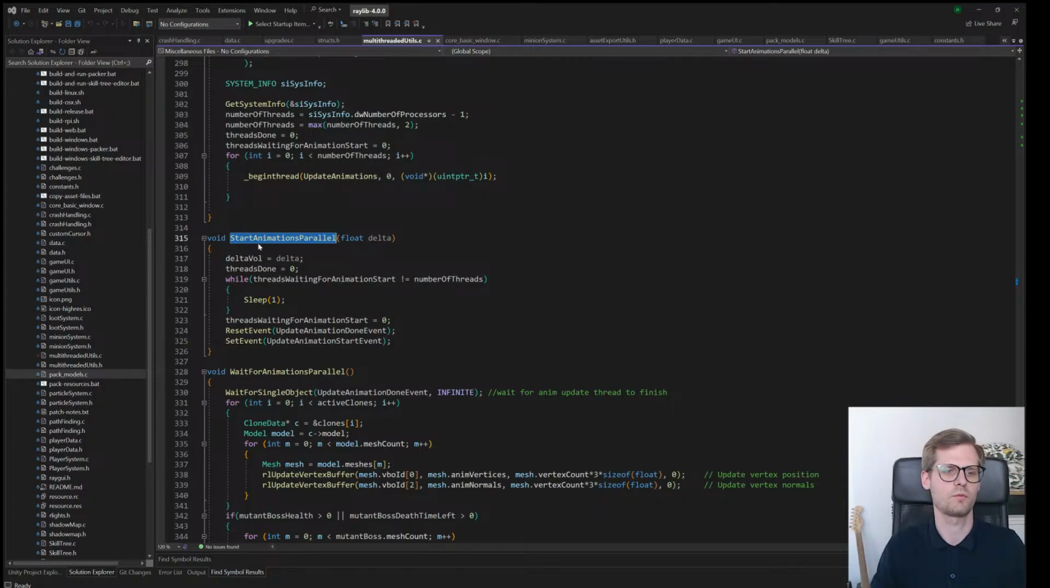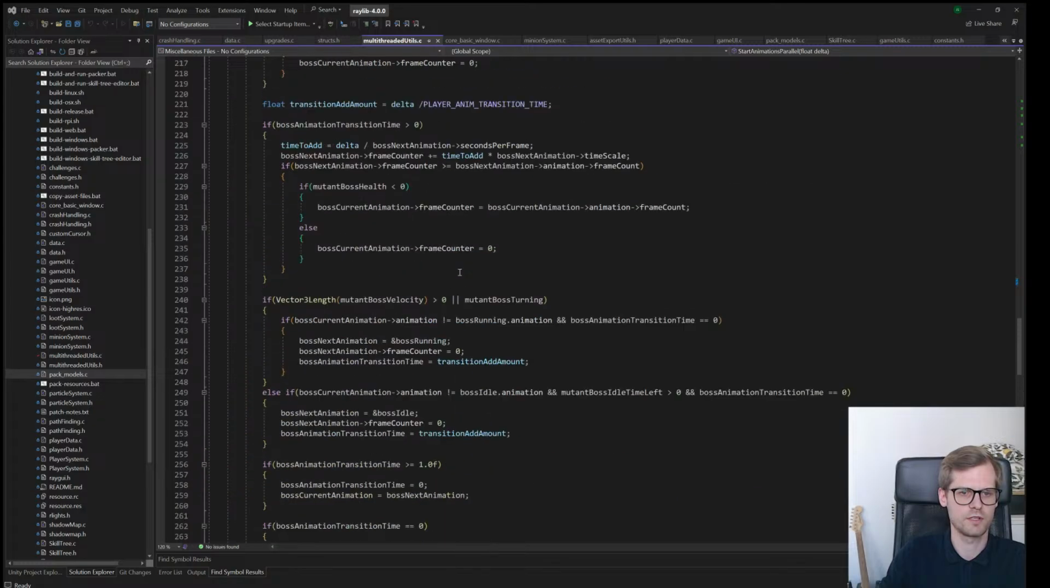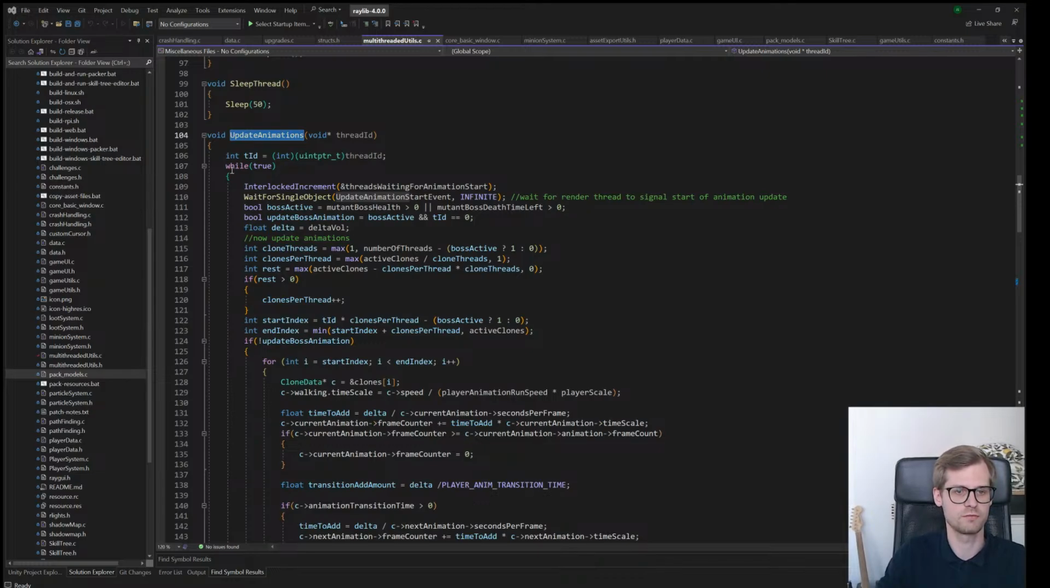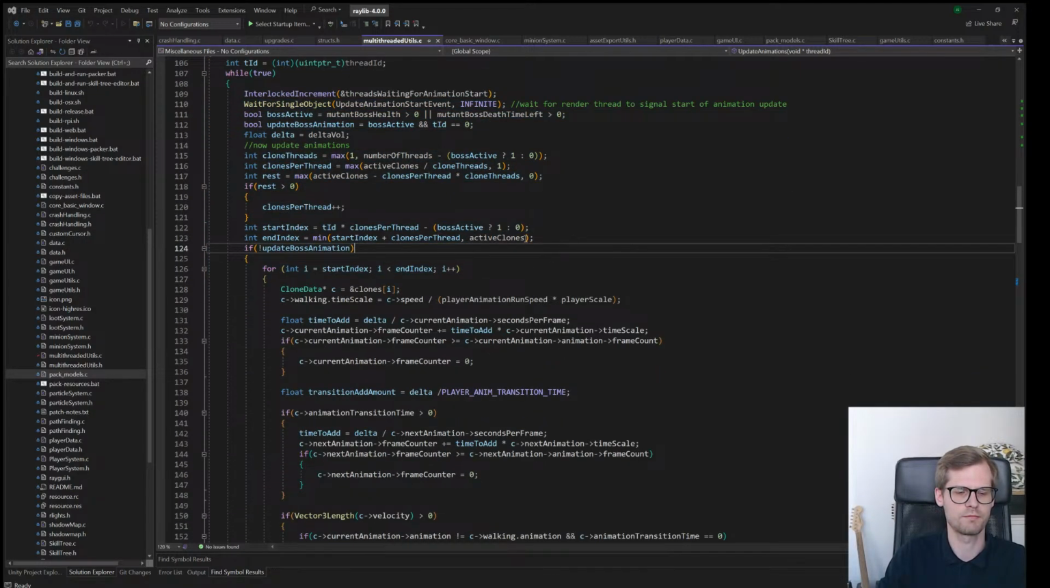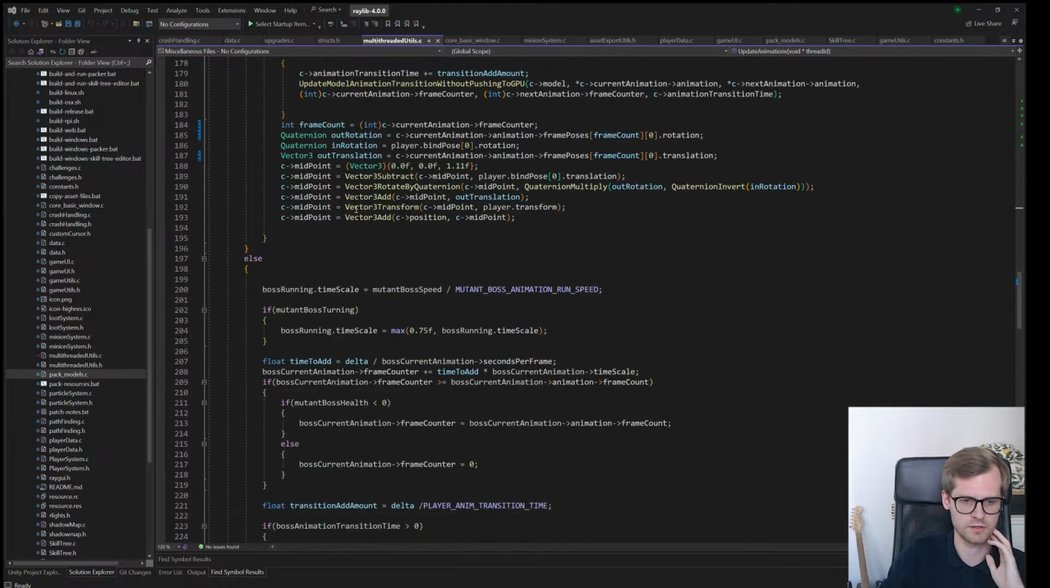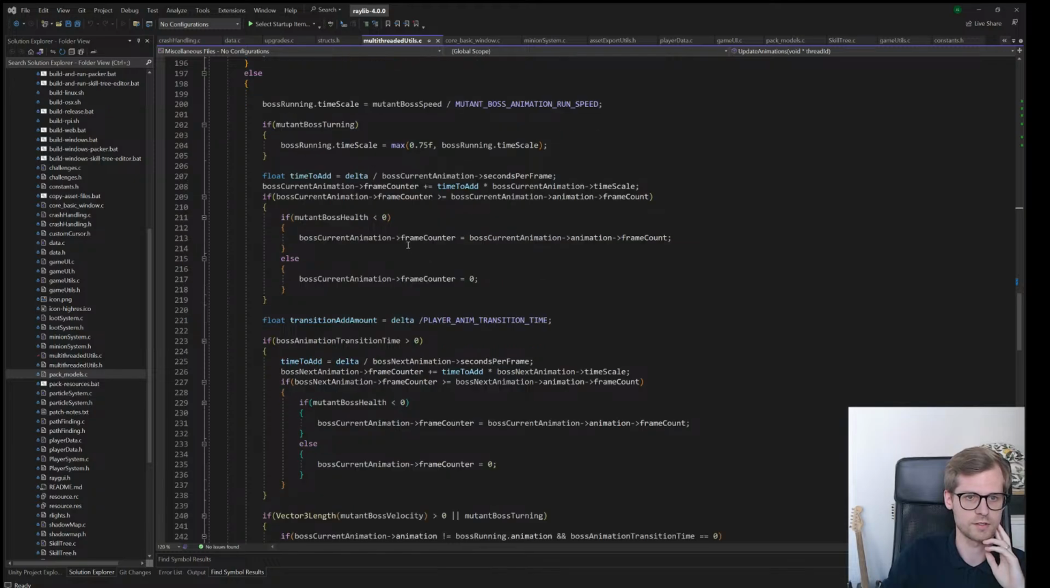So this is set up in a way that it runs this at the start of the frame, like start animation parallel, which releases the threads. So each thread is just running this update animation function all the time, and there's a lock here that waits for that start animation, and then here it's going to check which work this thread is going to do. It could either be tasked to update the animation of a clone or of the boss. So those are the things that are going to be run on a separate thread.